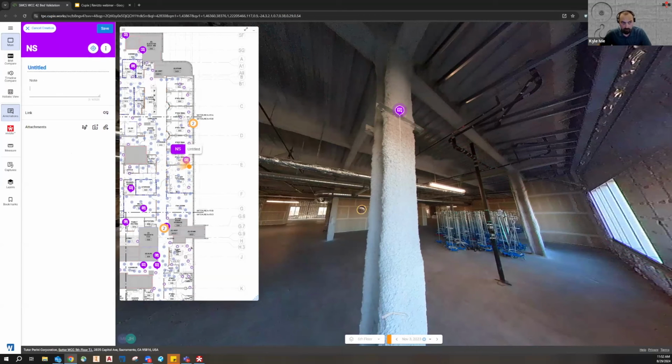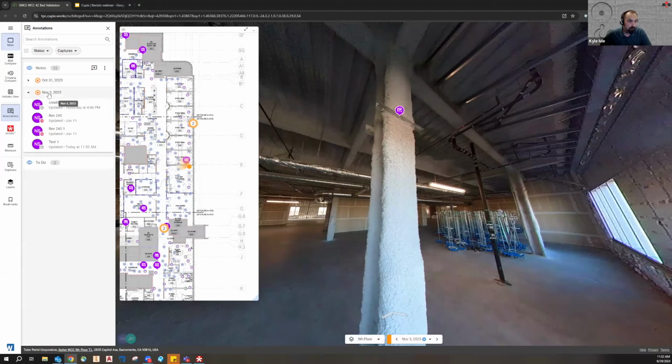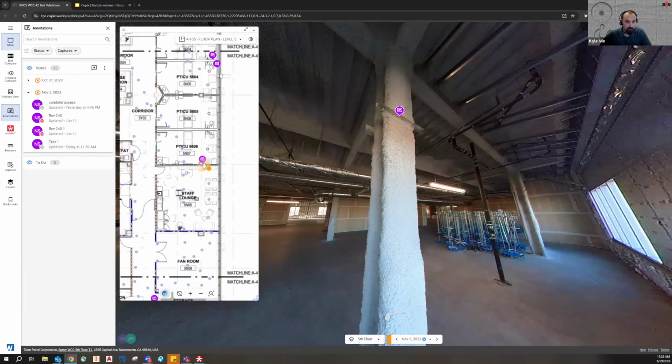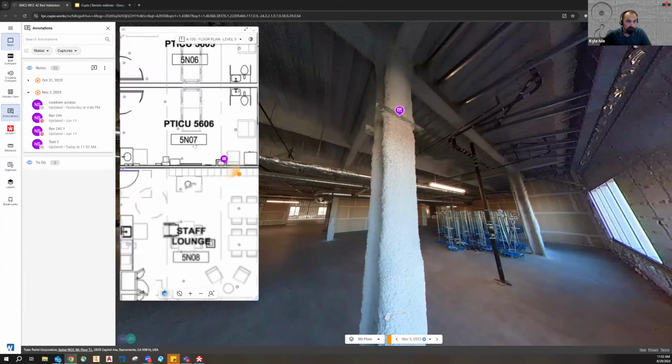All right, so in theory, I would go to save this. We'll go ahead and just call this test. Save it. And you'll see this will pop in our list of issues for the November 3rd capture, because that's the one I'm on right now. So you can see there's test 1. That's the issue I just created. All right, now I see on my floor plan that I've created that on the south wall of 5N07.